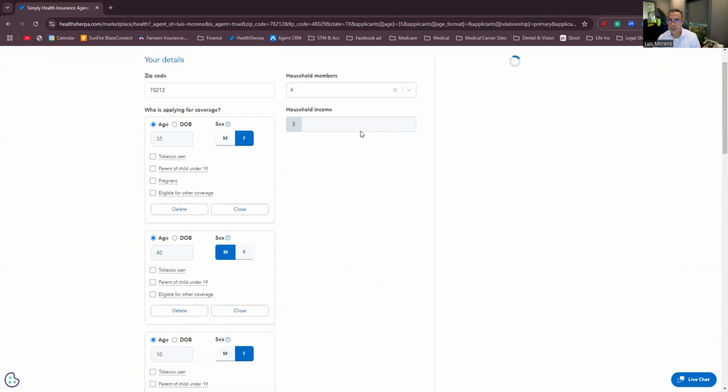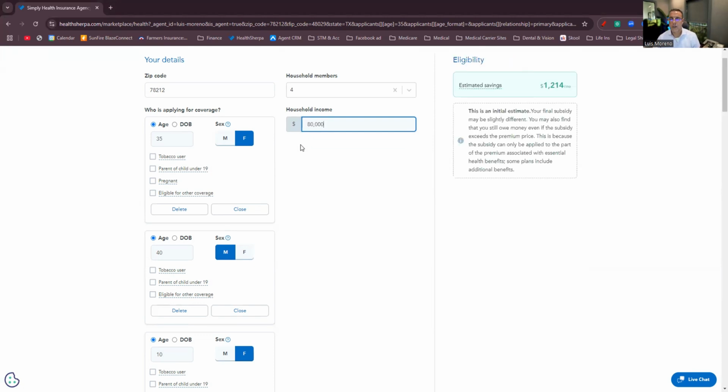then this thing is automatically going to go to 4. Then you're going to go ask them for their income, dad's income, mom's income. They got a kid that's working, add it all up. Let's say that they're at $80,000 a year.